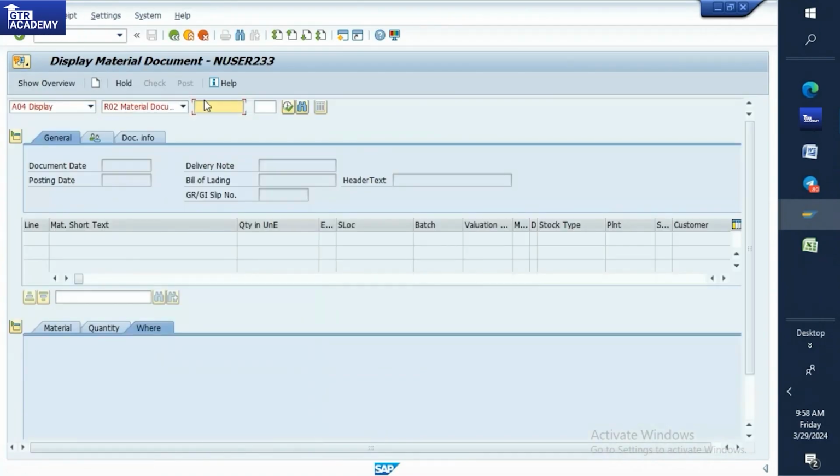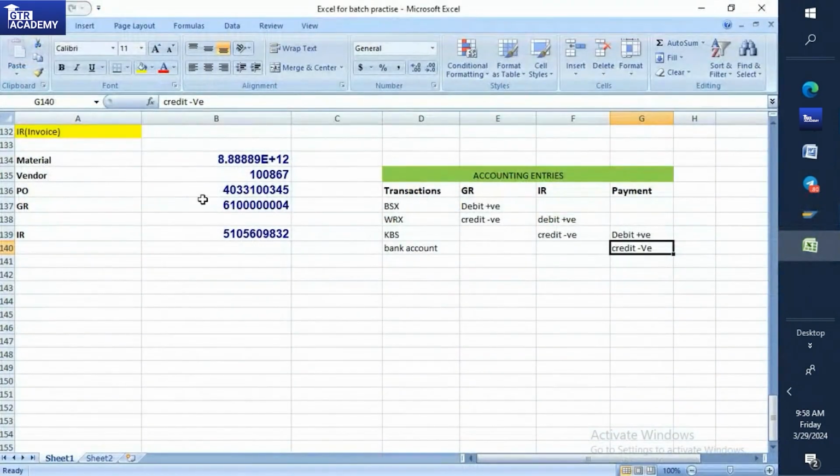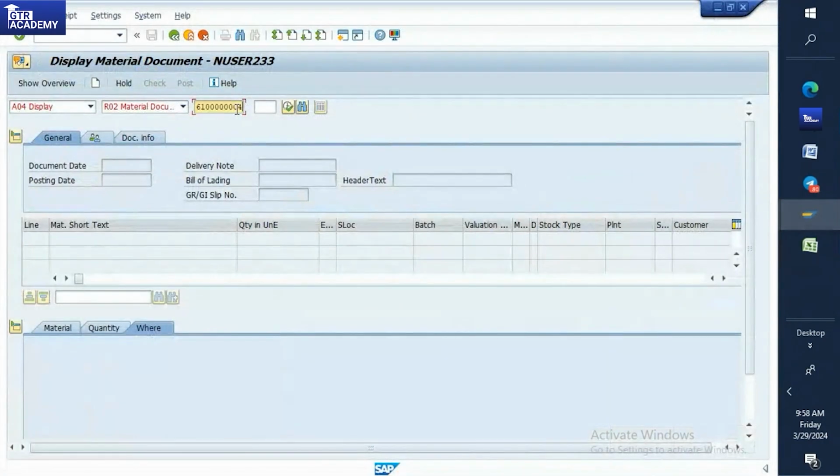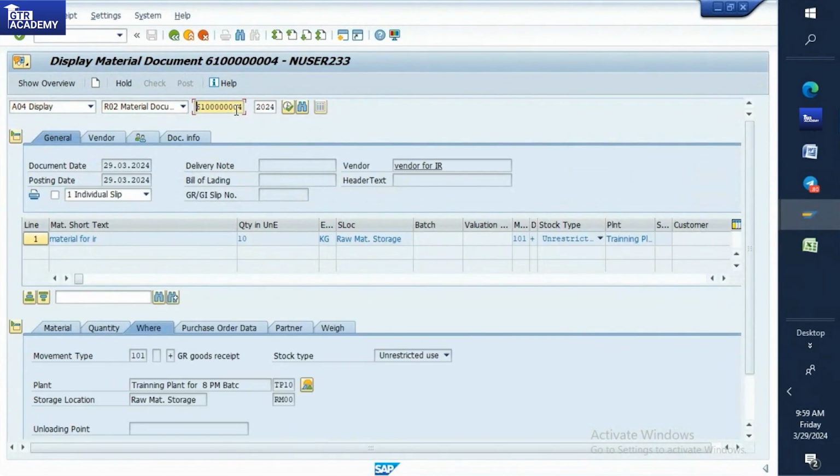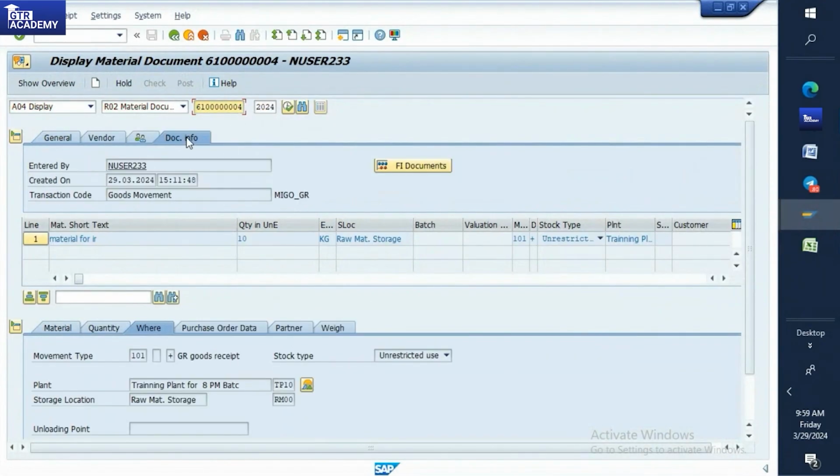Sukanya, are you getting? Yes, ma'am. Yeah, let me know if you're not getting. These accounting entries will take some more time, so don't worry. Okay.